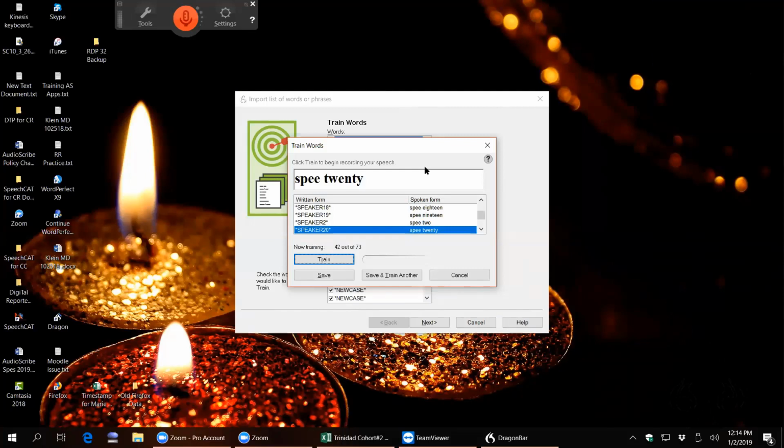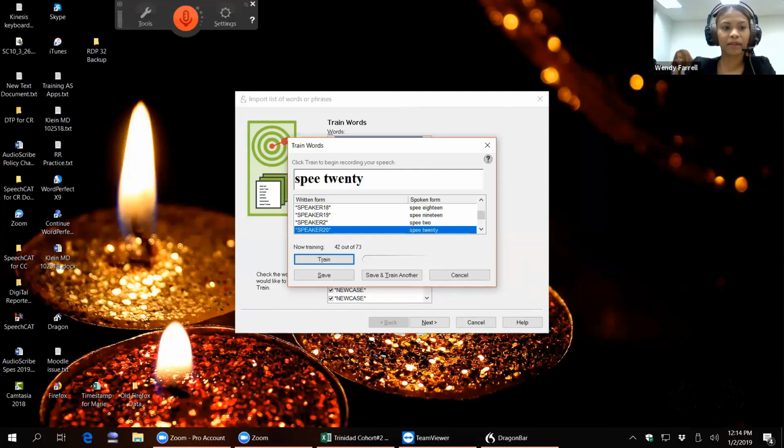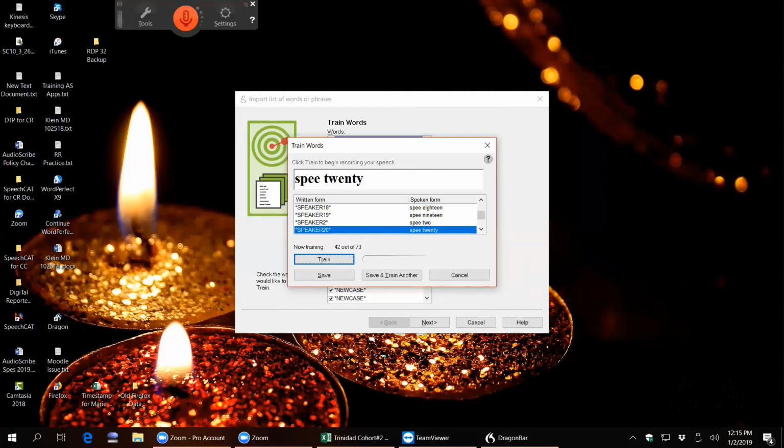Okay. You're looking at screen control. All right. Yes, I am. Does that maybe help you out? Are you able to make it smaller? Yes, I made it smaller. Okay, so now can you go into Dragon?